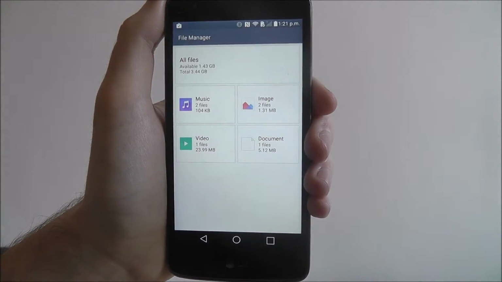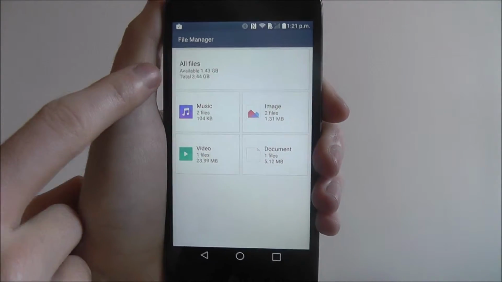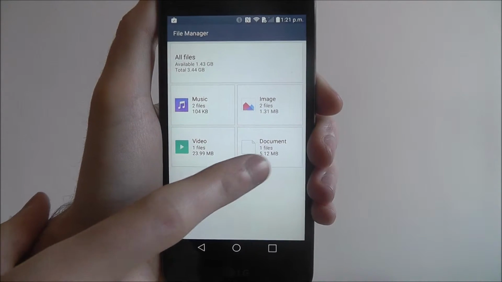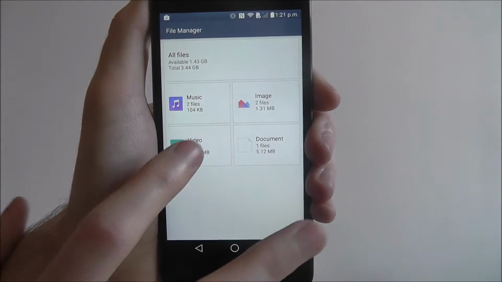What this will do is scan for files on your device. So at the top, you'll get an overview of all the files and then four sections: things like documents, videos, music, and images. You can select any of these to take a closer look.